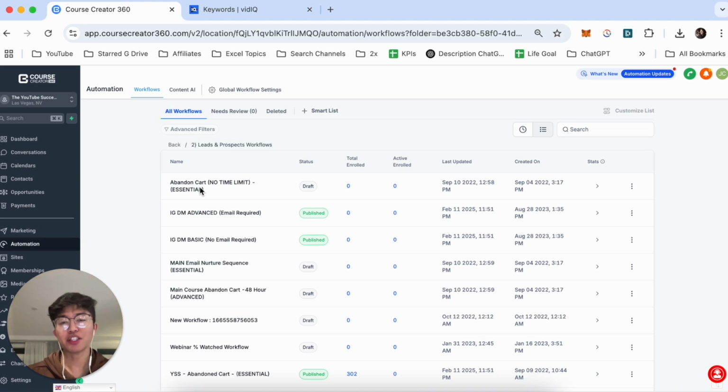Now, if you're not using this workflow just yet, I highly encourage you to do so, because if someone checks out but doesn't purchase your product, that is one of the hottest types of leads or prospects that you can get. It means that they showed interest and they were about to purchase. So all you need to do is follow up with them. Maybe you need to give them a slight discount. Maybe you just need to encourage them. Maybe you need to hop on a call with them and answer any questions that they might have. Either way, Course Creator 360 makes it really easy to go ahead and set up an abandoned cart email sequence.